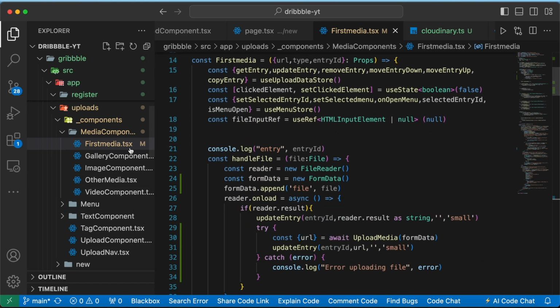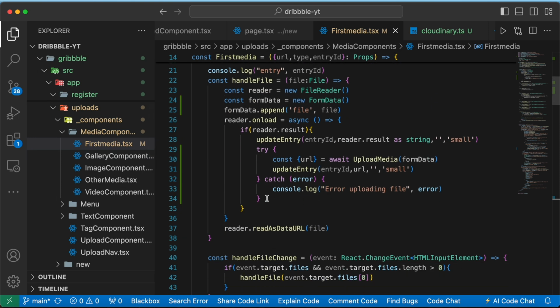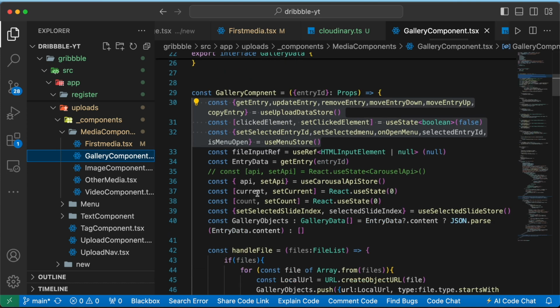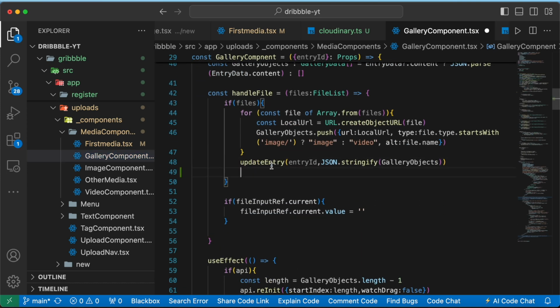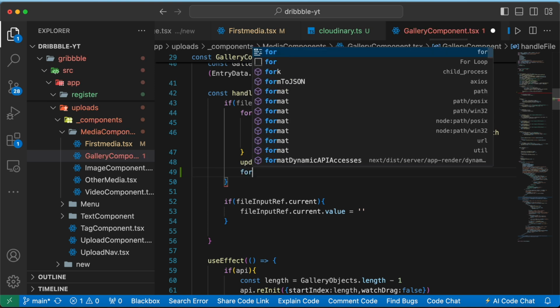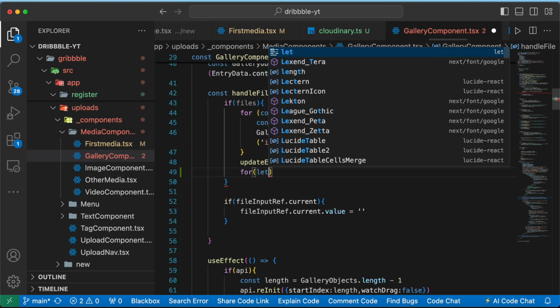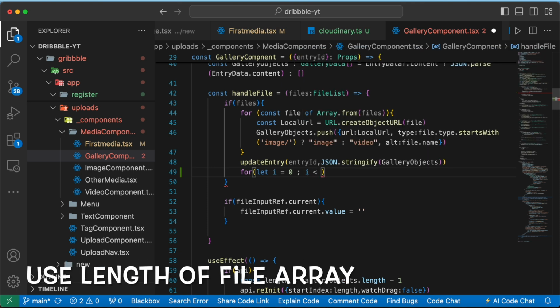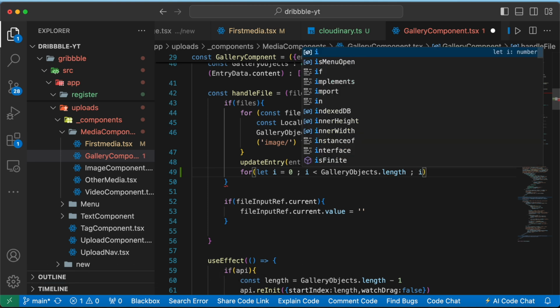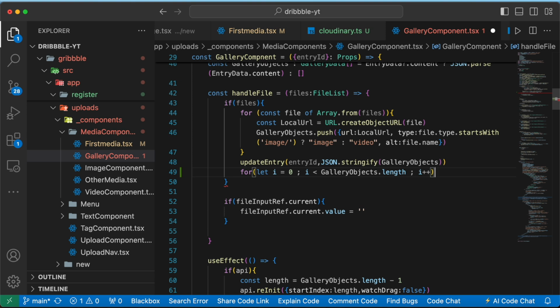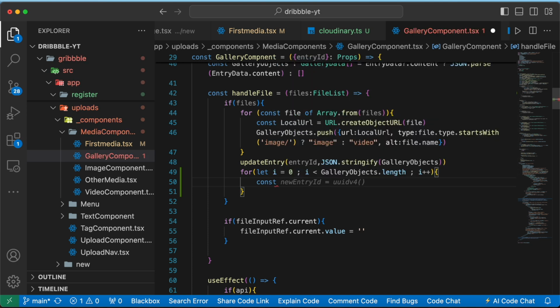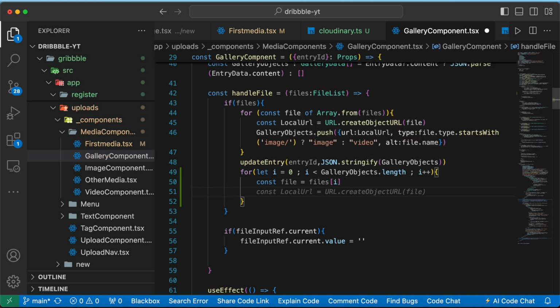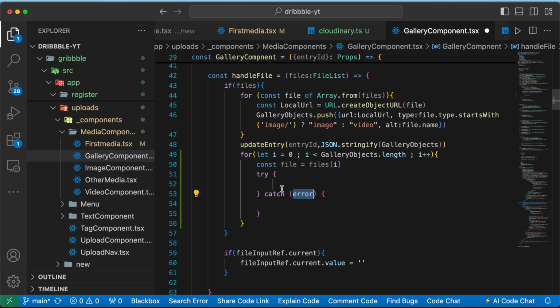So apart from this, we are also going to use it in the gallery component. So we can just copy this, go to the gallery component, and here after this update entry function, we are going to run a new for loop. So for let i equals 0 and i less than gallery object.length, and the last condition will be i++, so we are going to increment the value of i by 1. After that we are going to get the file first from files and i, pass the i value, then use the try and catch here, and then we are going to get the form data.